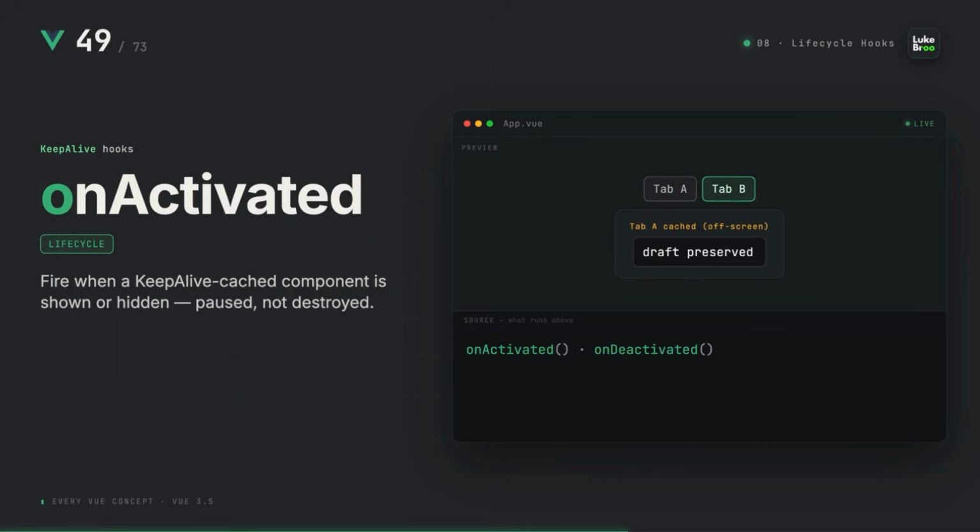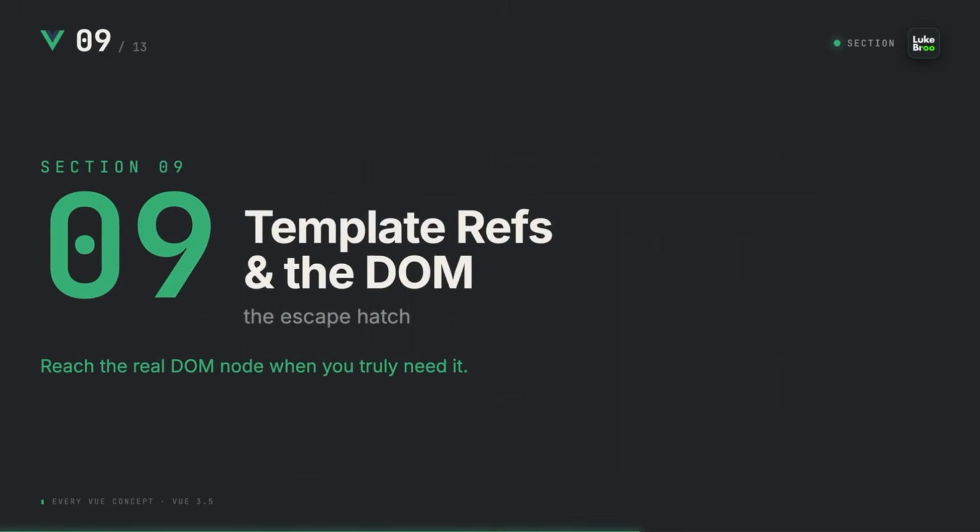Paused, not destroyed. When a component is cached by KeepAlive and then toggled out of view, it isn't unmounted. It's paused, and onDeactivated fires. Switch back and onActivated fires instead of a fresh mount. These are the resume and pause hooks for components that live inside the cache.